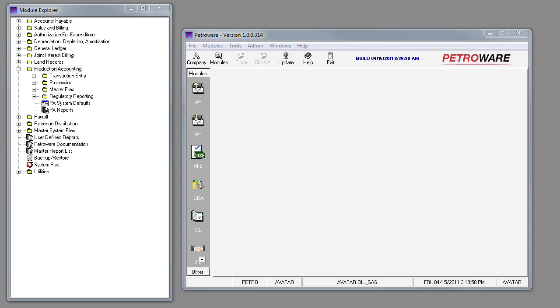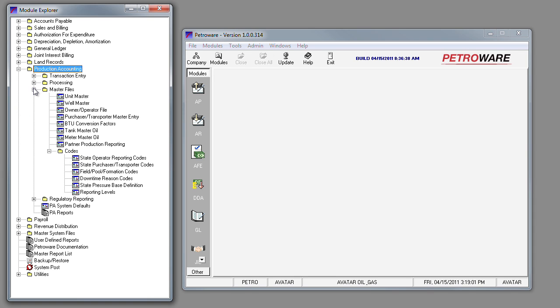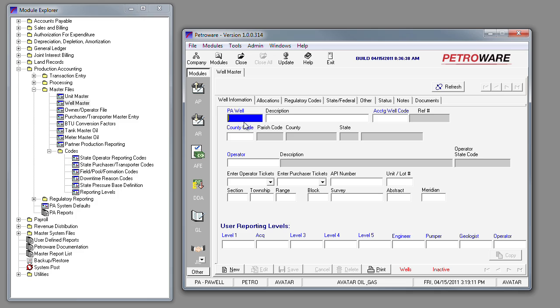The first thing we'll look at is the master files. Under master files, we have our unit and well master and various state reporting codes. We'll look closer at the well master. Production accounting is a standalone module, so the well master is totally separate from the accounting module. You would set up your well, and it can be linked to an accounting well for comparison reportings.